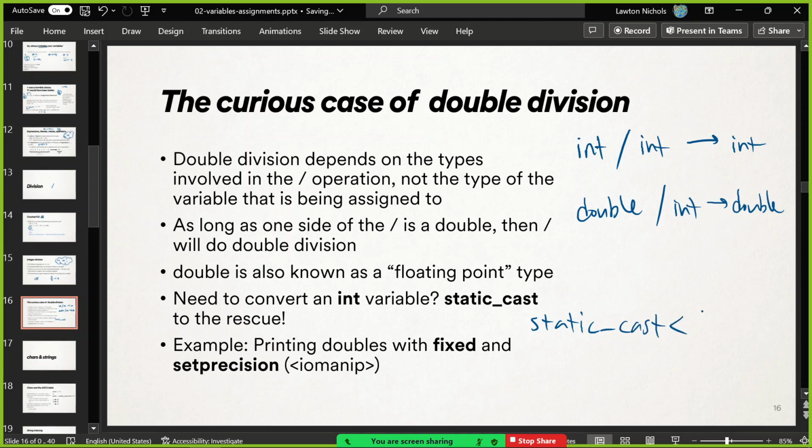And then in between angle brackets, so like a less than sign and a greater than sign, you put the type you want. So convert this to a double, please. Then you put parentheses around the variable you want to convert. So that big long thing. I'd like to convert x to a double, please. That's what that is. Static underscore cast to a double of x. All right?